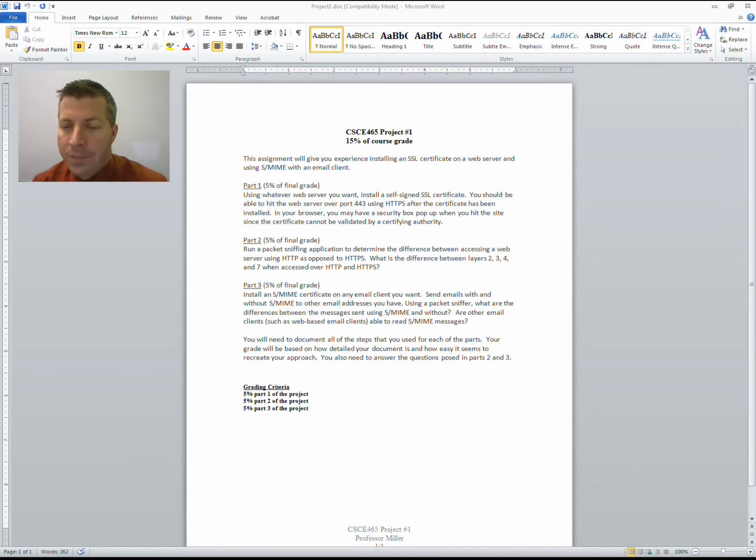The first part, using whatever web server you want, install a self-signed SSL certificate. You should then be able to hit the web server over port 443, which is using HTTPS. That's the default port for HTTPS through browsers. After you install your certificate, you should be able to just open up a browser, go to https://localhost if you're on your local computer, and you should be able to access the default page, whatever the default page index or default or whatever it may be called.